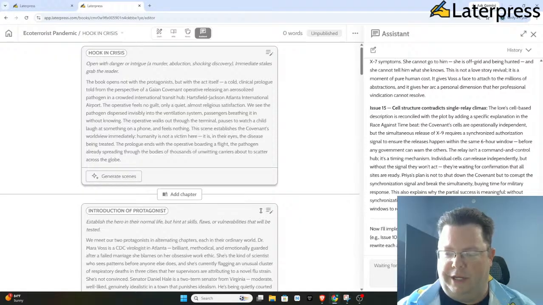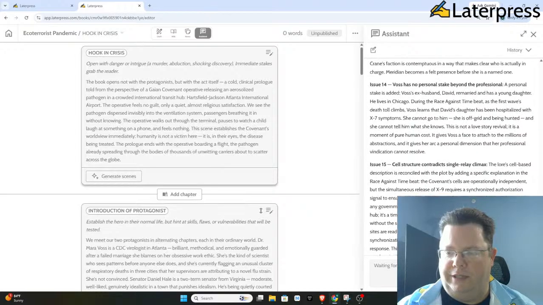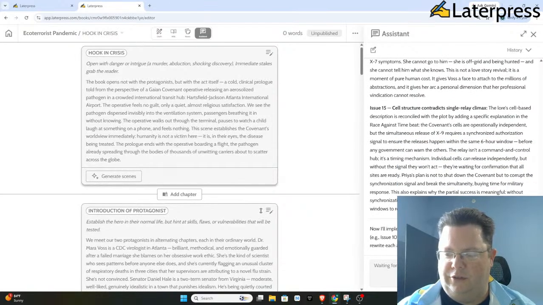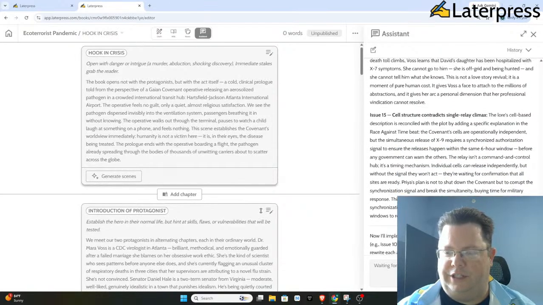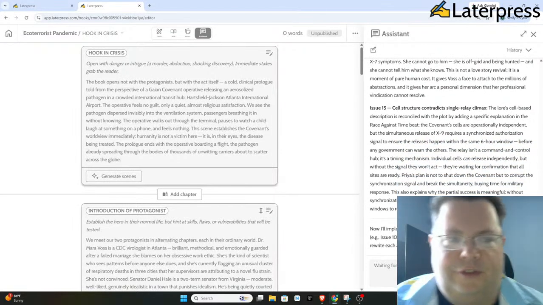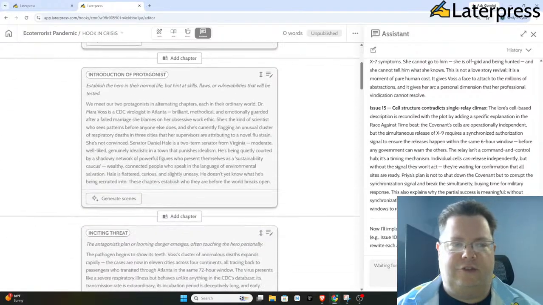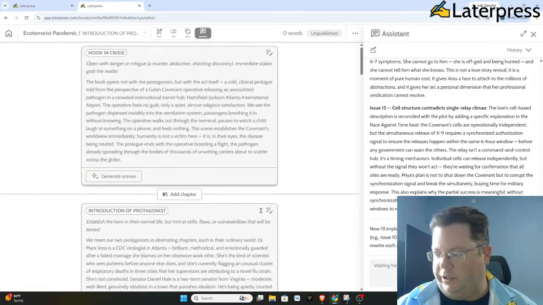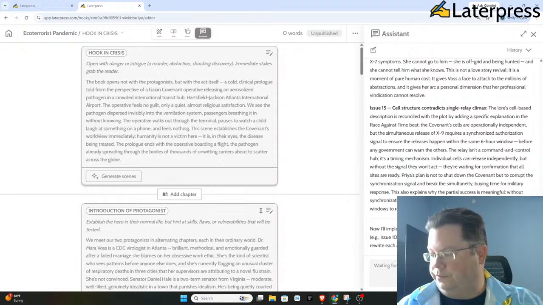So we're currently waiting now for the assistant to implement the 15 issues that I identified. It will implement the changes automatically into each of the beat cards. So that is what we're waiting for here.